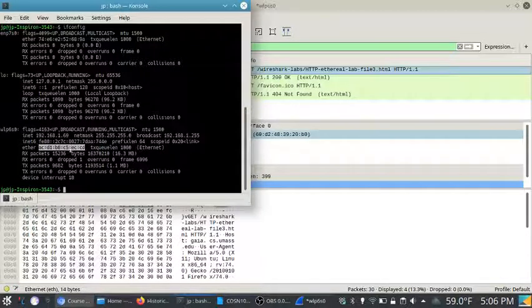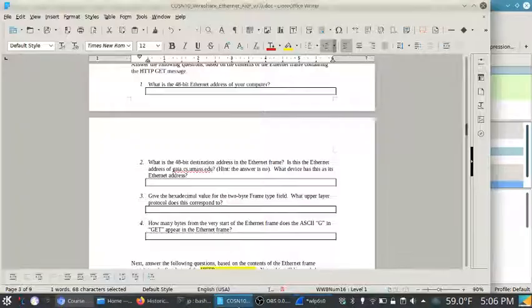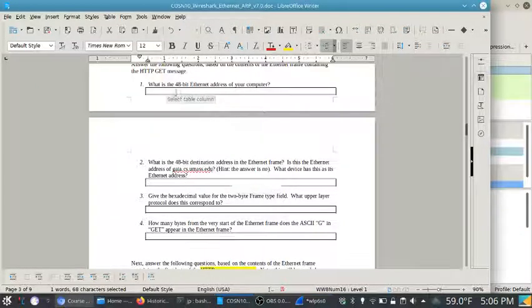You see there's the MAC address, and sure enough, we come back to the capture file, and there's the MAC address. So there's our first answer, folks, right? So what's the 48-bit Ethernet address of your computer? You just basically put down the MAC address of your Ethernet or wireless NIC.